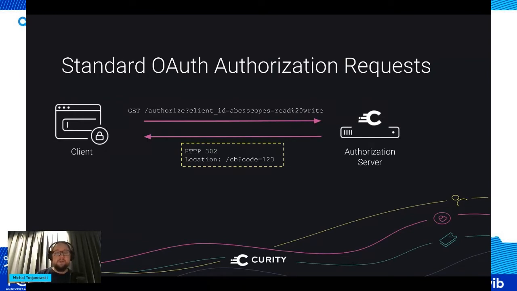So the client sends a GET request to the authorization server. It sends a bunch of parameters in the URL, and the authorization server processes that request, authenticates the user, maybe asks for consent, and then sends back a 302 response with a location header and the authorization code in it that can be exchanged for a set of tokens. But there are a few problems with this flow. First of all, the authorization server has no way of identifying the client during that request.